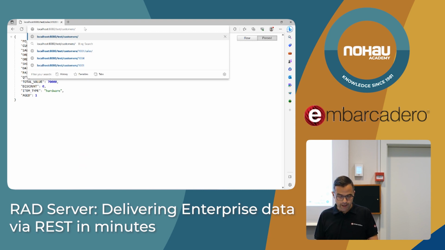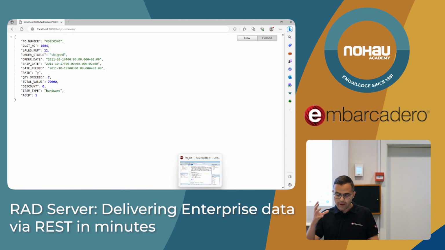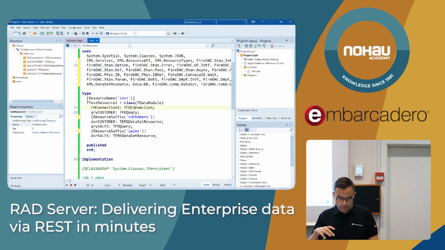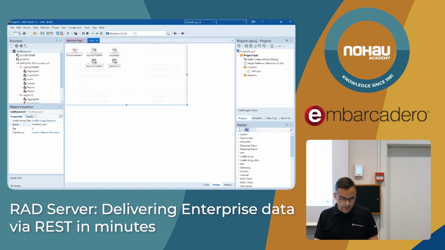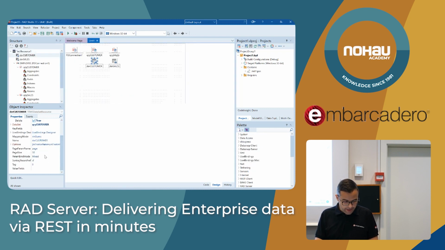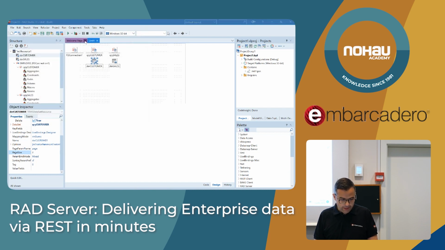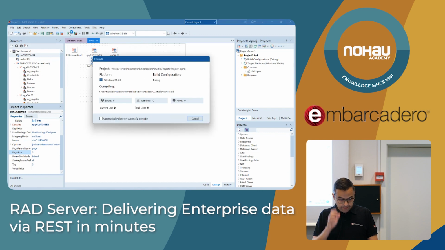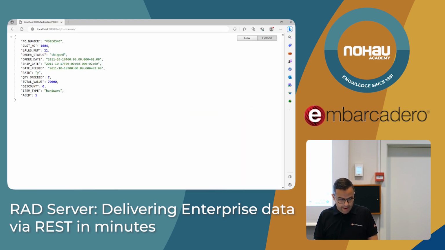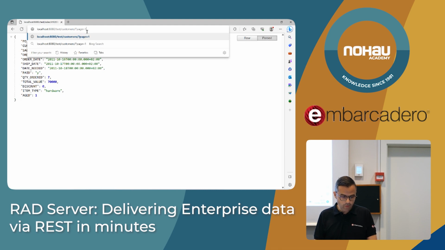So we need to define how many rows we want to return on each request. So here we can define the size of the page, and because it's a very tiny table, let's say 3. Let's restart this. And now if I say customers, I want page 1.